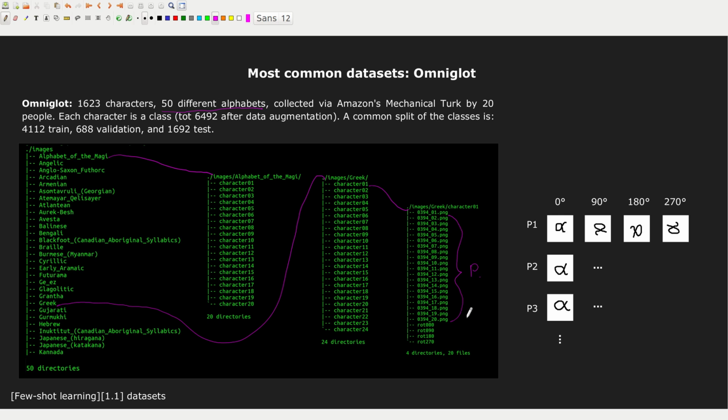And for instance, the first one here, the first person drew this alpha. Alpha is the first character in the Greek language. The second person wrote the second image, and so on. So each person may have a different handwriting, right? So the alpha can be a little bit different.